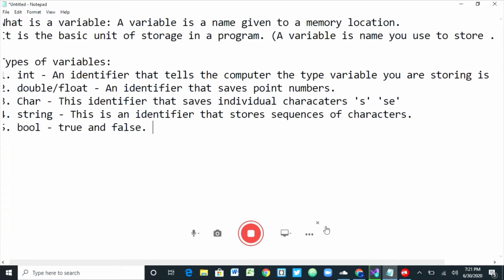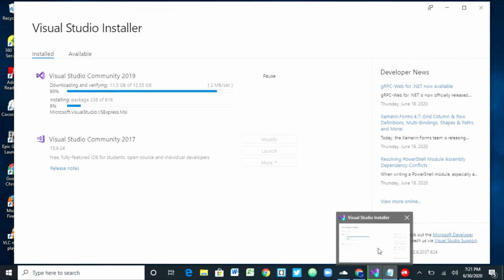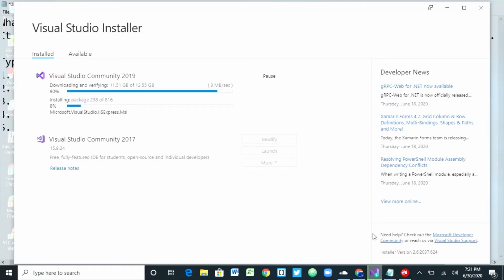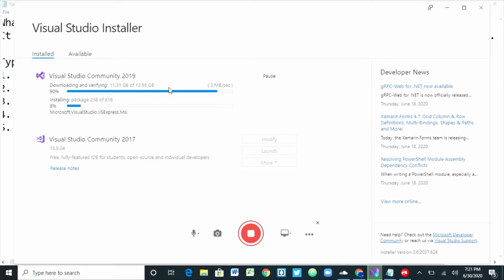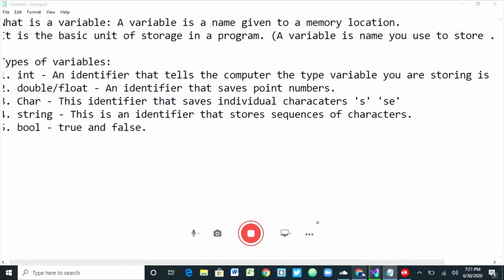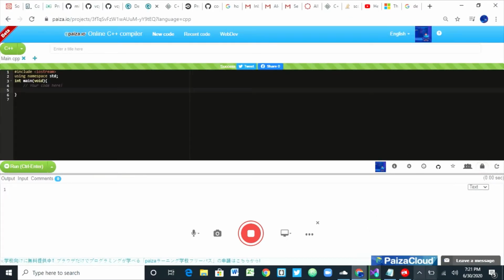By the way, my Visual Studio, I decided I should update it because I was using the 2017 when we already had the 2019, so now it's updating. Yeah, it's gonna take forever, but anyway, so what was I saying?